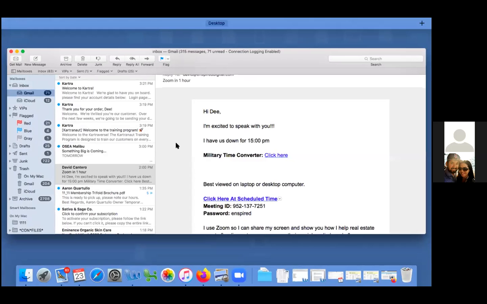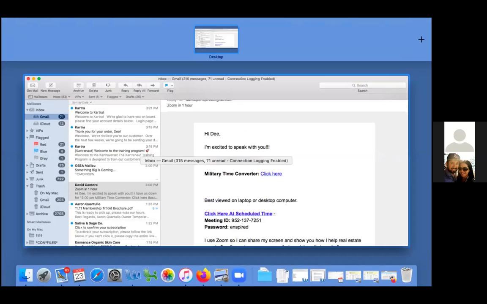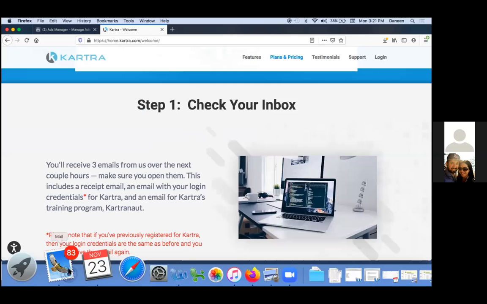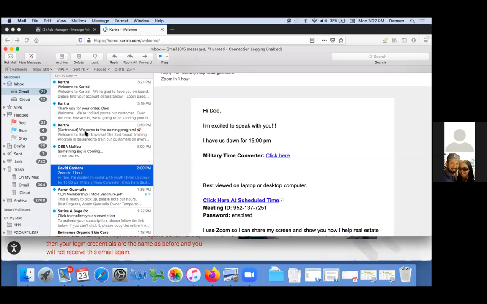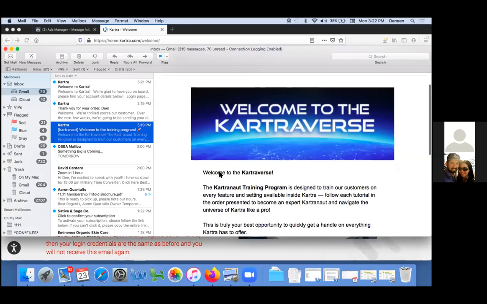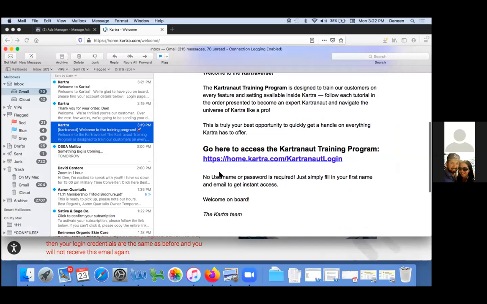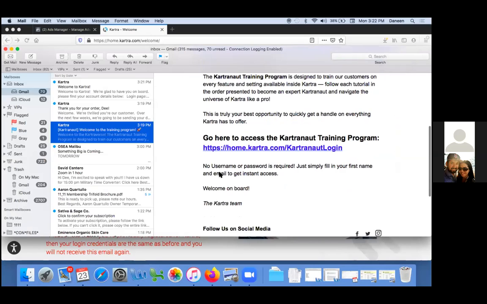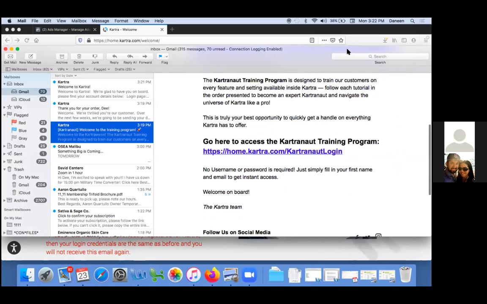Click on the emails real quick. Let's just go through them. Welcome to Kartra. I don't know if it's the first one or the second one. So scroll through this. This is the Kartraverse, which we'll bookmark. Actually, we haven't figured out how to bookmark yet. That's another thing on my to-do list. But bookmark, yeah, you can hit it. You're not bookmarking your email, but you'll bookmark that link right there.